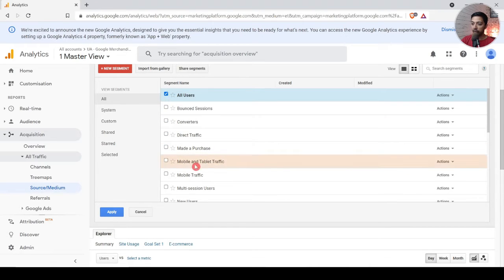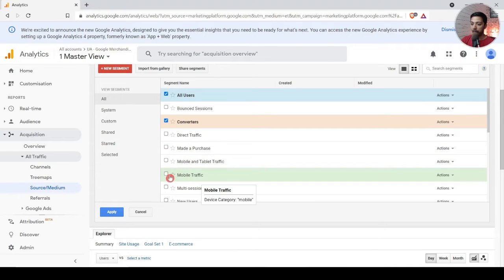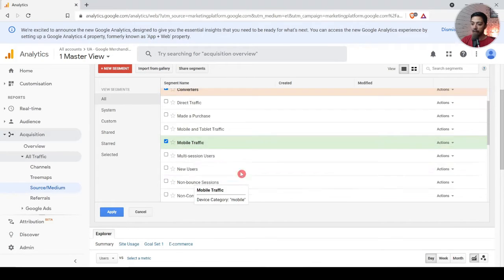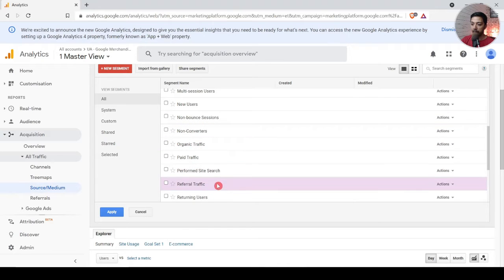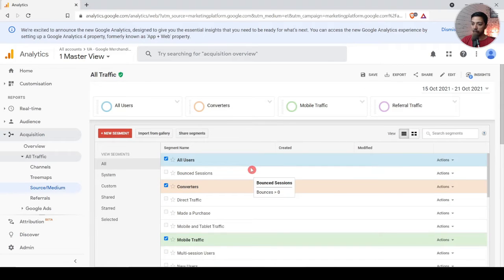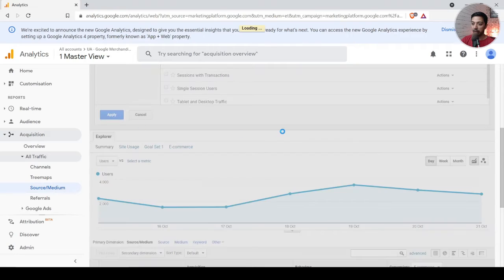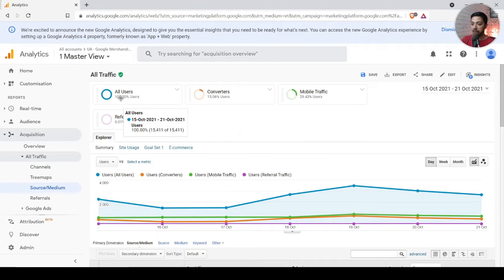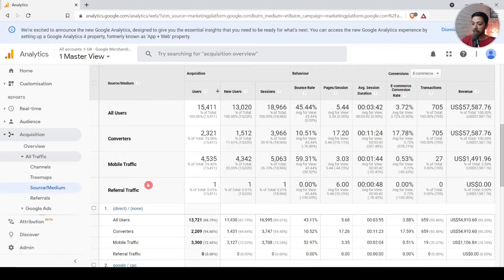So instead of all users, you can also select people who converted, or people who are coming from mobile traffic, or maybe referral traffic. So these are kind of all these filters that we can add on this report. So maybe if we click on apply, so now we have all these users, converters, mobile traffic, referral traffic, all that is showing right here, and we can see the data very clearly here as well.